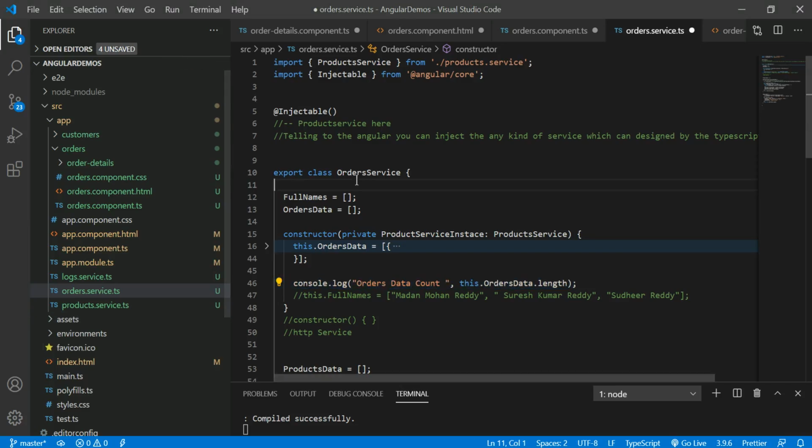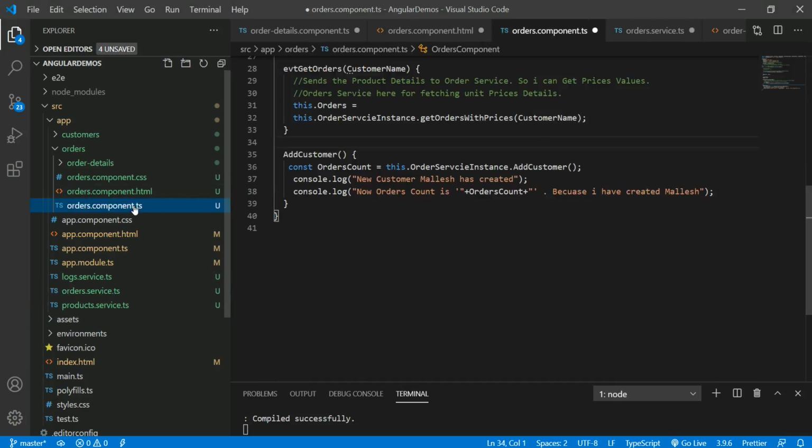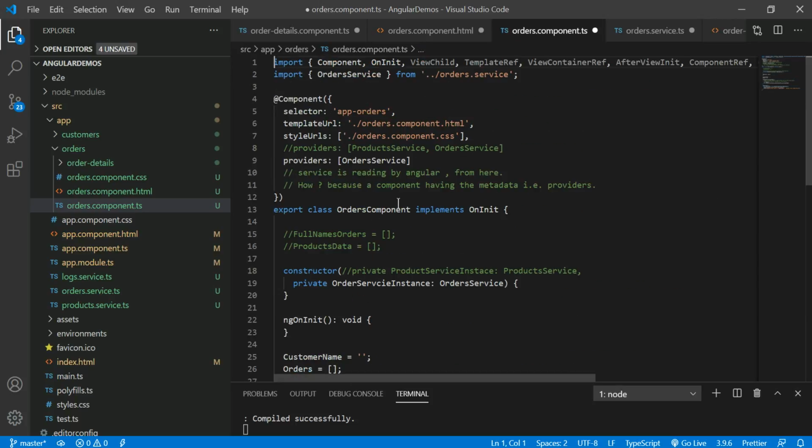Like if you come to the orders component here, whenever I write the providers section in the orders component, whenever I write this order service into the providers, once it is going to be loaded, the order service is loaded, okay, only one time.